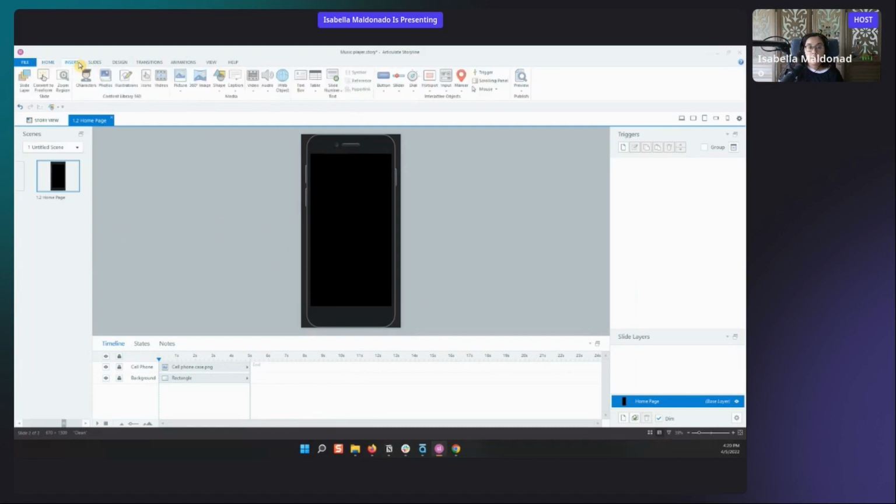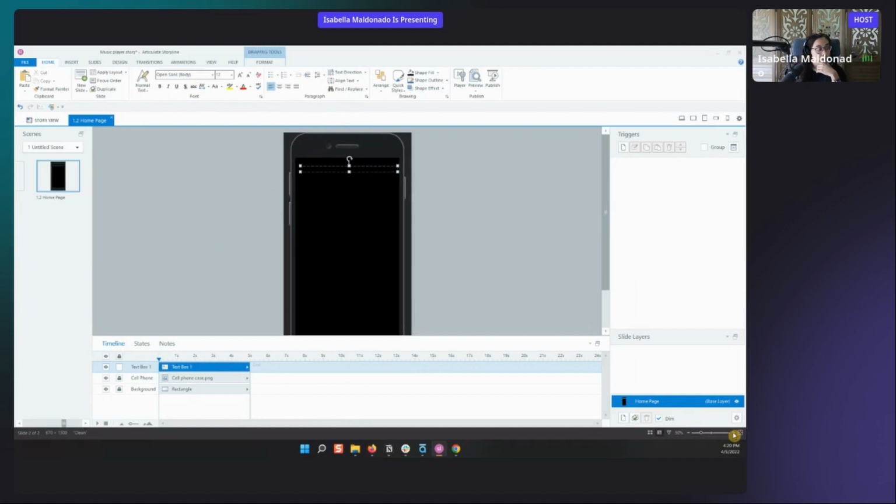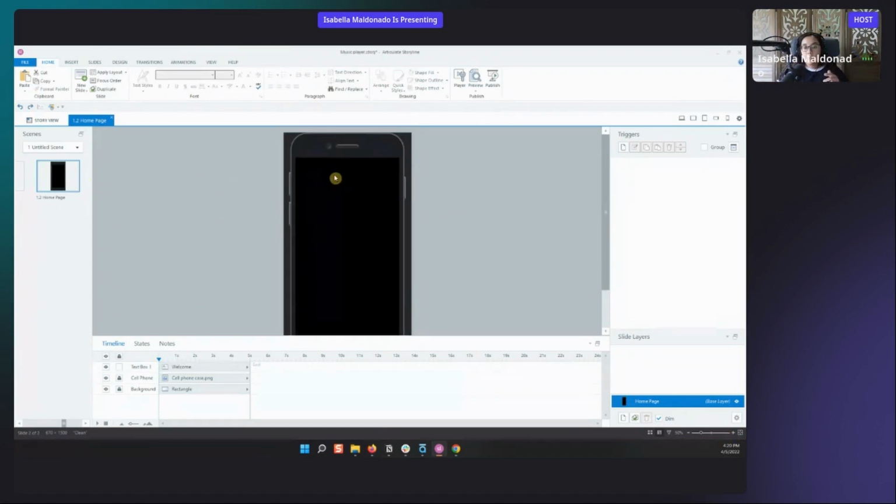So let's go to insert and we're going to insert in a text box. And again, I'm just going to click and drag it. And I'm going to type in the word welcome. And it looks like nothing happened. Let me go ahead and zoom in. And to zoom in your project, you're going to go to the bottom right corner and you're going to use these handles. Go back on our homepage.